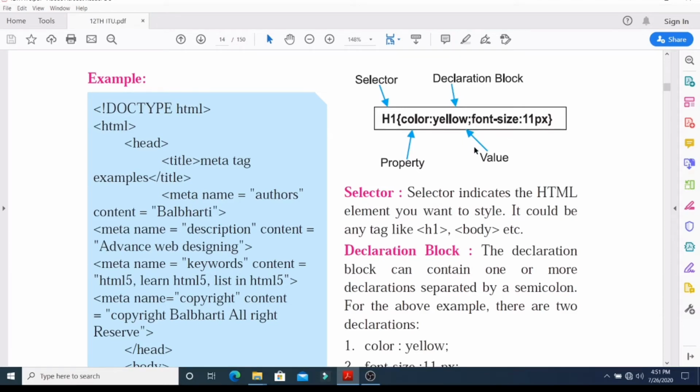Similarly, a semicolon is used to separate and add other properties or make changes with other properties. Here I have used a semicolon and then font size, that is 11 pixels. So in this way CSS works. This is the proper syntax of CSS, that is cascading style sheet. In this manner you will apply CSS to your web pages and HTML elements. What exactly does selector mean? Selector indicates the HTML element you want to style. So here our HTML element which we want to style is H1.